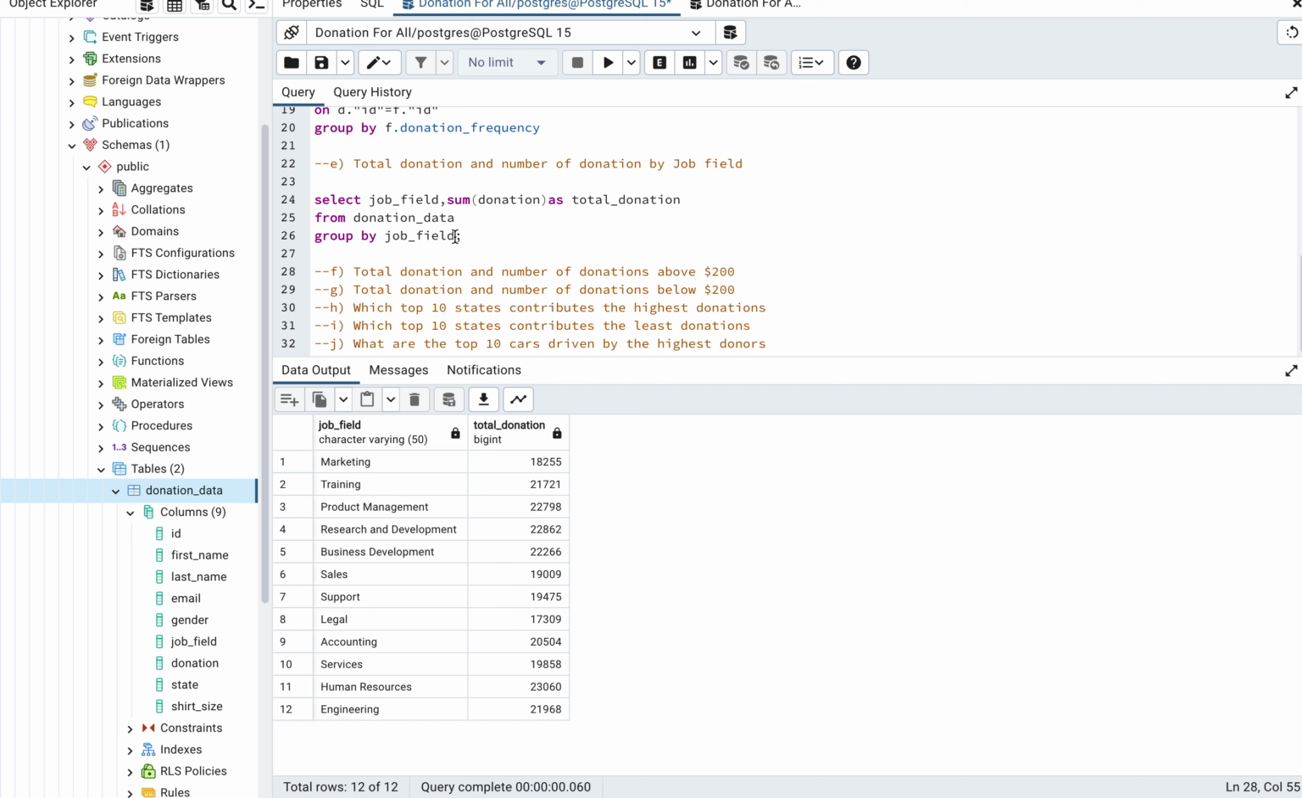You can sort it in ascending order also. Okay. And you can leave it like that. I will look at it tomorrow. I think it's already sorted. Let's see. By job field. Yes.